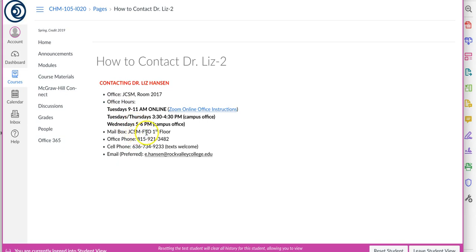Otherwise, my mailbox is in the JCSM building in the faculty support office, which is on the first floor, right inside the main doors. You can see my office phone number and my cell phone number. Texts are welcome, but please note, I don't teach through text messages. If you have questions, if something big happens, if you're working on an exam and it freezes, something like that, absolutely, you're welcome to text me. But please don't just text me general questions about the class or the material. Send me an email so I can actually give you good detail, things like that.